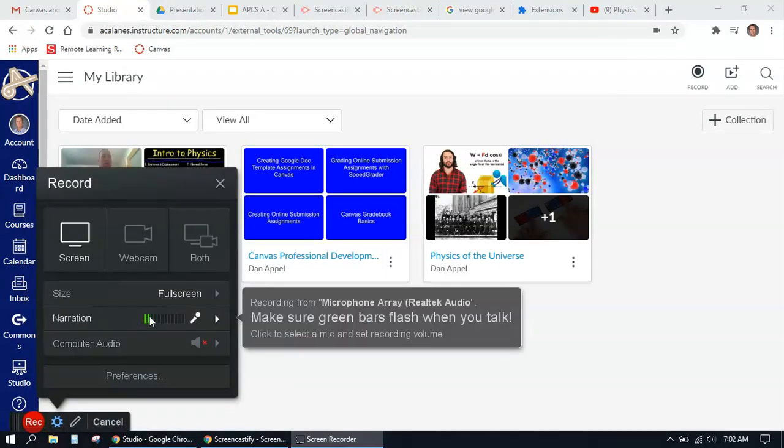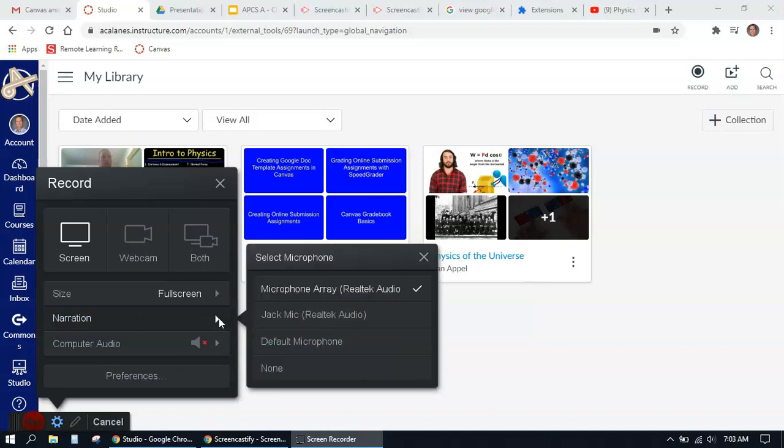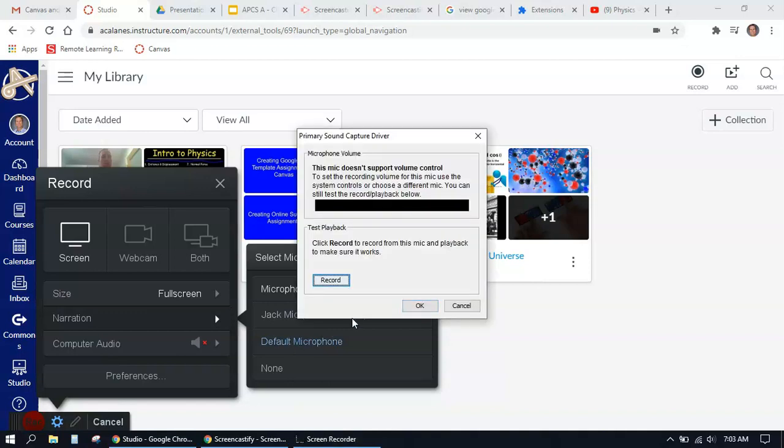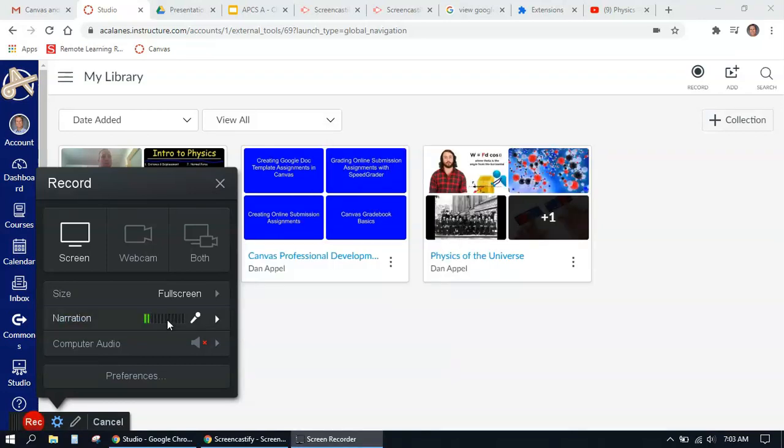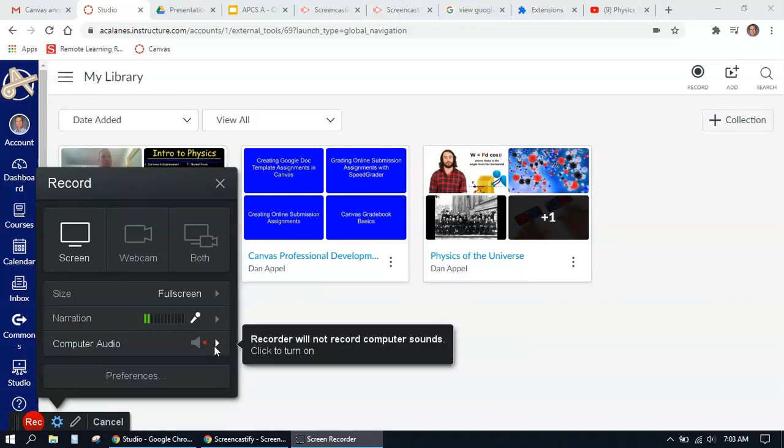You need to make sure that your narration audio is coming through. I can see these green bars, which means it's capturing my voice. You just click on the arrow and you can see the options that the computer is seeing. If something isn't working, the green bars won't show up and you can test it. But you just want to make sure you're seeing the green bars to start with. You can also record your computer audio. So if you're showing a video in your presentation, you might want the computer audio on.